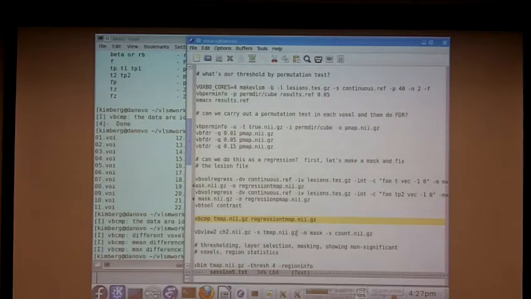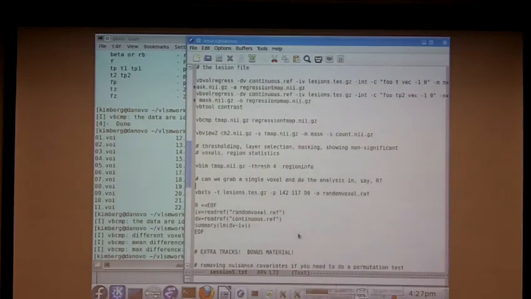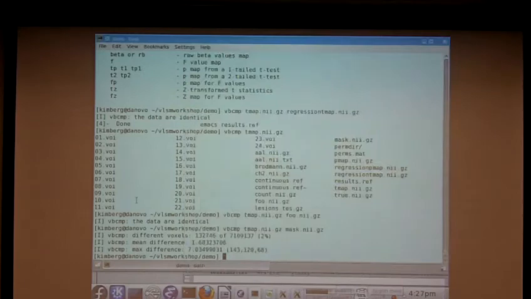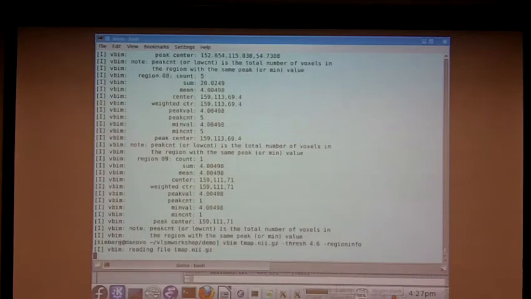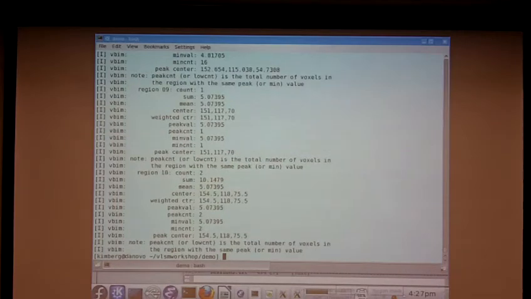So let me. Gee, we already did this, I think. Let me. Oh, this is just the way to look at the region info using the command line. Let me set that to. I can't remember what the threshold was.